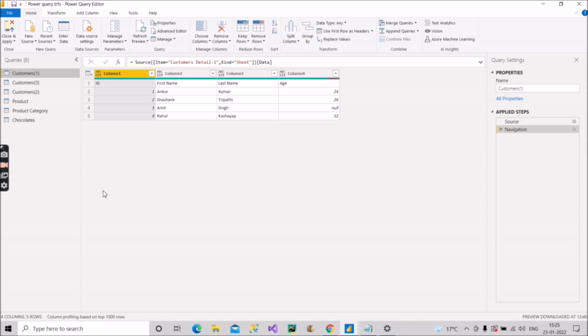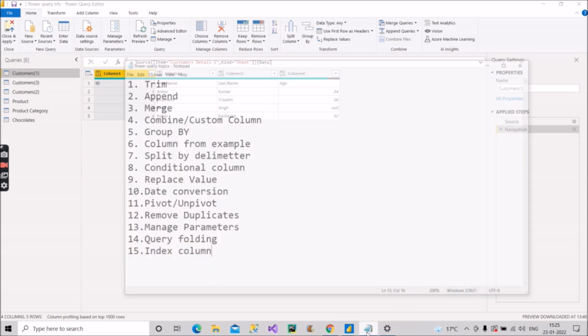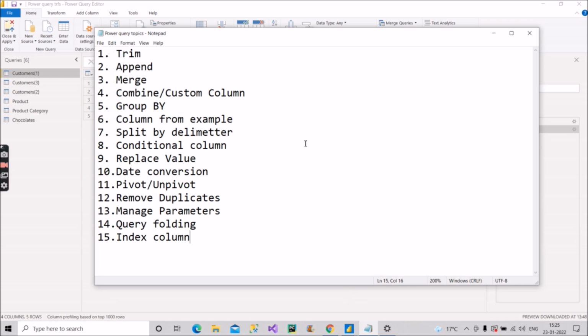We will try to complete one by one every one of them and see through examples, and definitely you will learn everything after watching this video. So let me show you the transformation part that I have already noted down. We will go one by one through every transformation. So let's start with the first transformation that you can see here, that is trim.